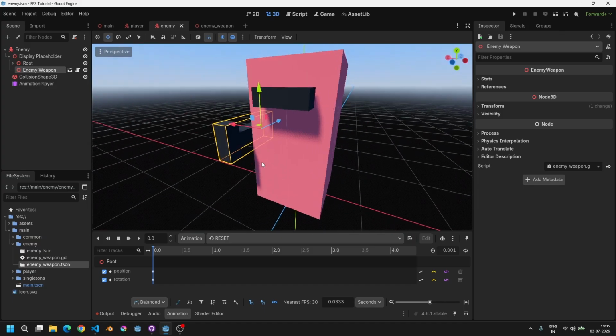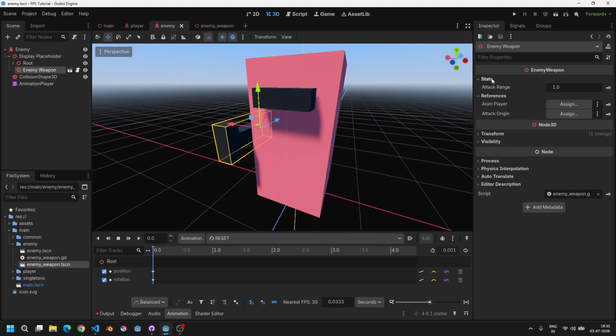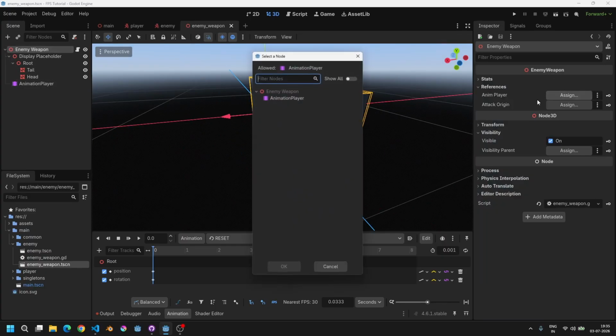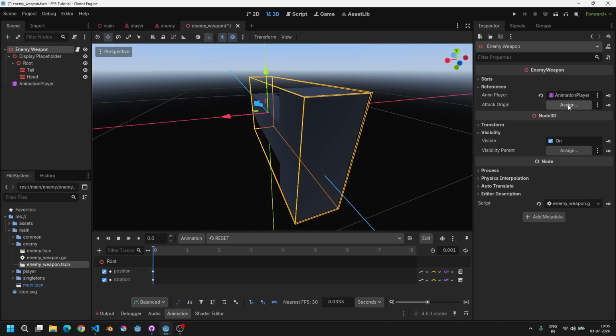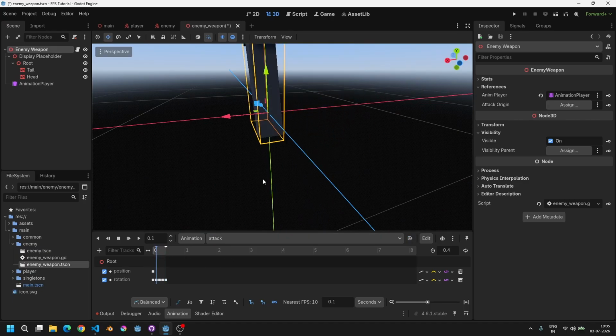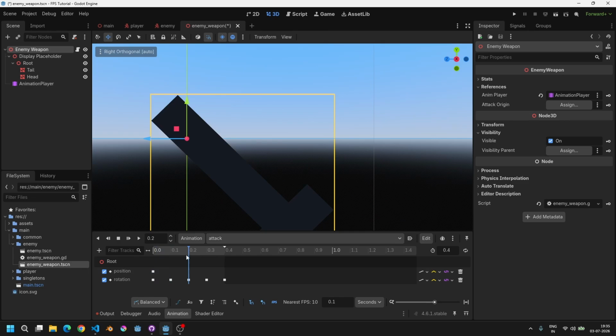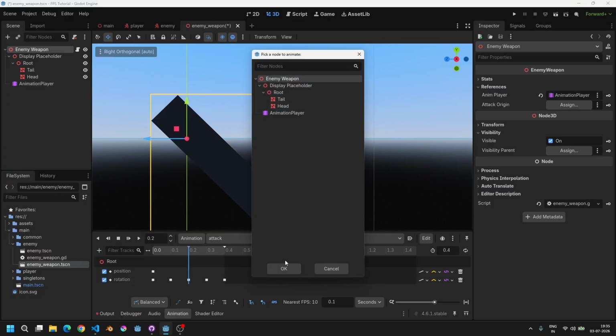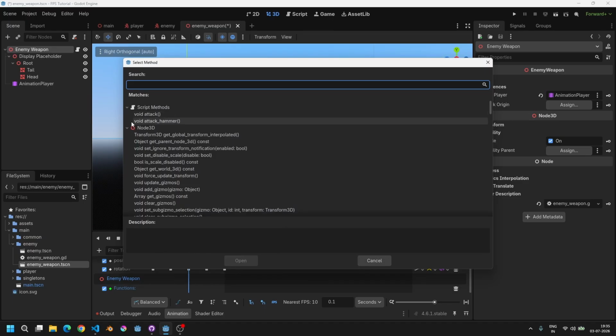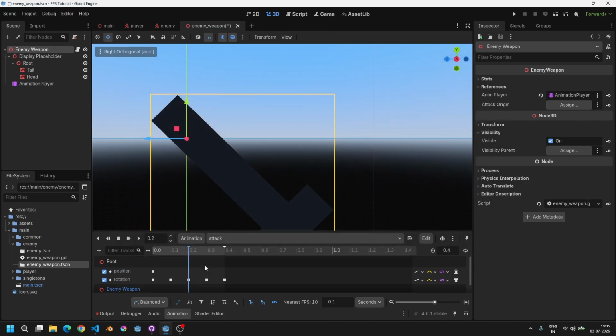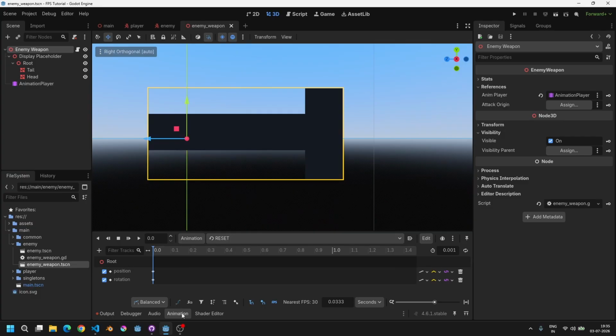So with this done, I will just fill in the reference for attack origin. I realize I didn't fill the reference for animation player, so let's do that. And also let's do one more thing, which is within our attack I didn't call that method which we have to call to initiate the actual attack through code. Let's do that here. It's going to be attack hammer. Okay, so this part is done. Okay, nice.